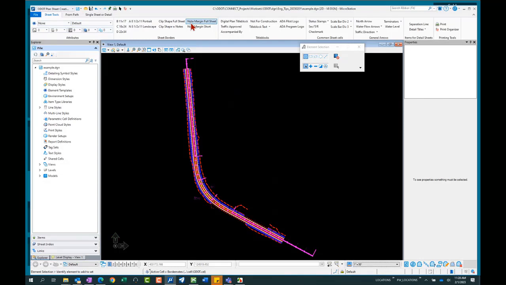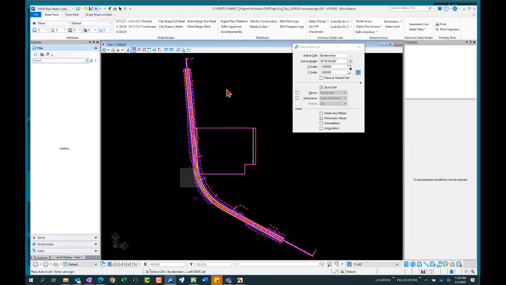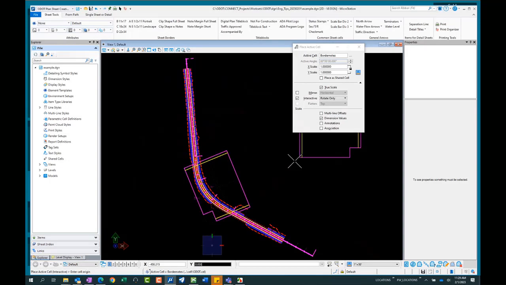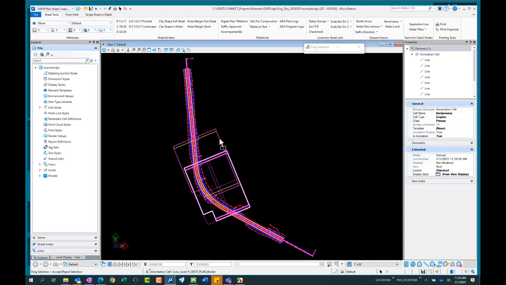And I'm going to place this cell, again, clip shape with notes. Notice the annotation cell is smaller. So I could place this cell here. I'm going to place it right there. Oh, you know what? Let me undo that. I could place this interactively where I can rotate it. That might be interesting. So I'm going to place it there and then rotate it kind of into position there. And I'm going to move it. I didn't really want it right there. Maybe I wanted it kind of there.